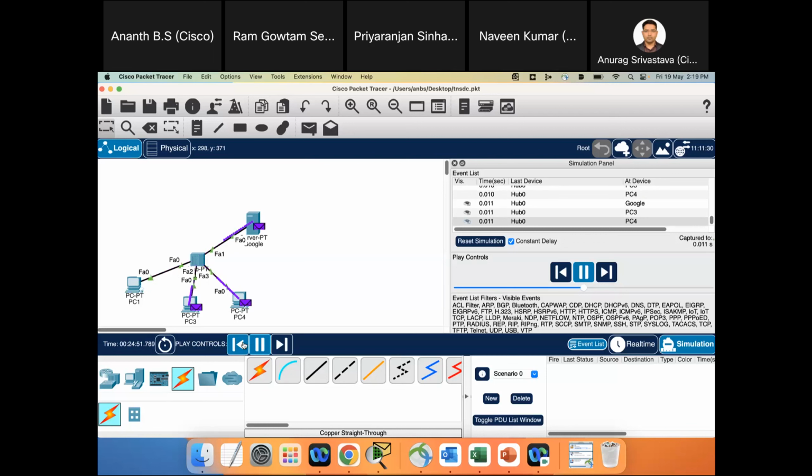So a hub is not an ideal solution. We need some other device which will prevent the traffic going to other systems. It should go from source to destination. It should not go to other systems or other people using systems for which the traffic is not destined, not addressed to.